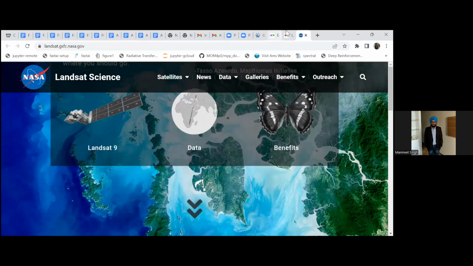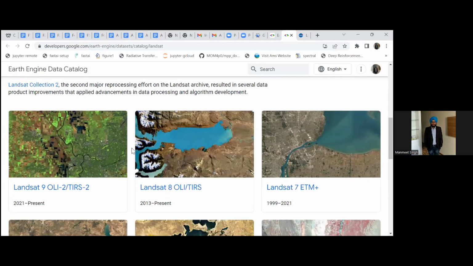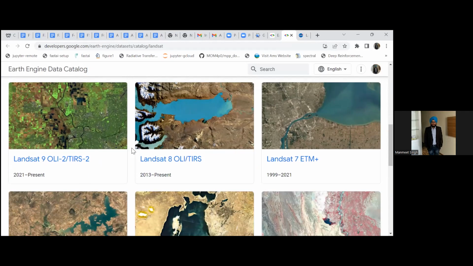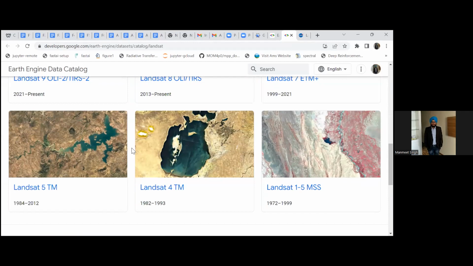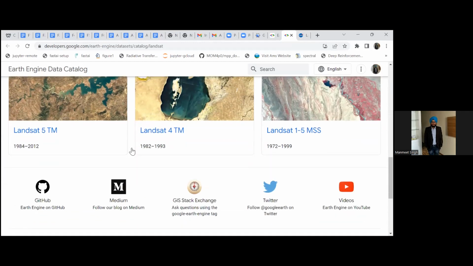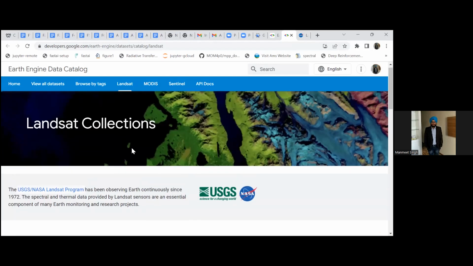Every satellite, every mission, every data set has its own nuances, and based on those, people would do their customized analysis. 80-90% of the time would go into just handling the data. That is where Google Earth Engine has come out to be really handy.